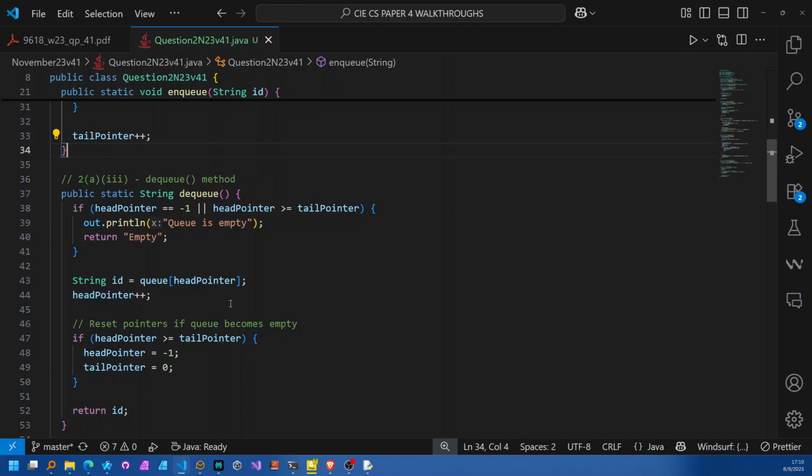Then we simply return empty. Otherwise, we are simply going to take the element that is being pointed at by the head pointer inside of the queue, then store it inside of that ID variable on line 43 there. Then of course we need to update the value for the head pointer.